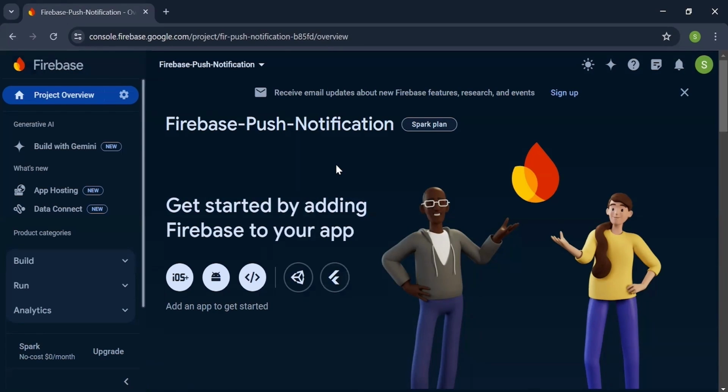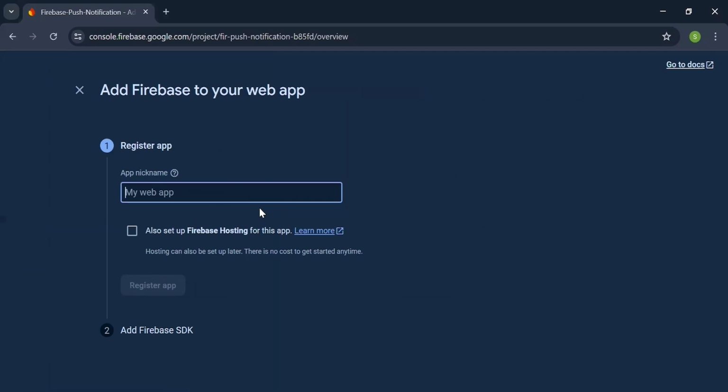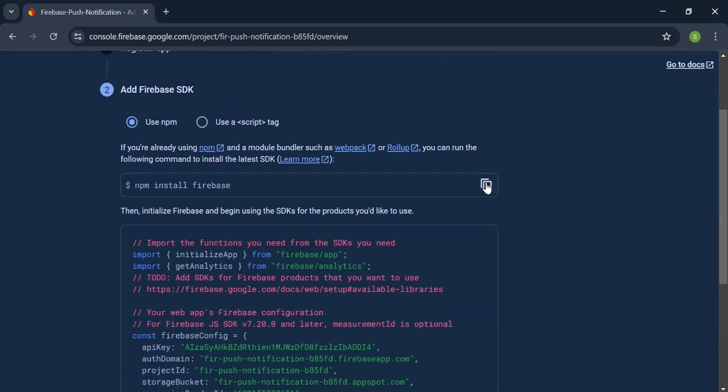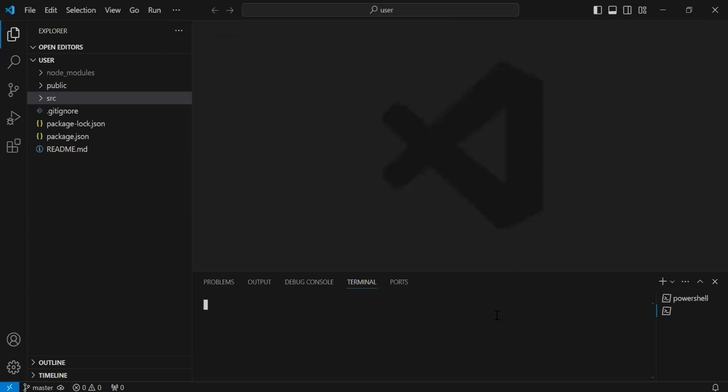Now I'm going to select the app to get started. So let me select here the web. Let me write here the name of the app that we have, React notification. Let's click on register app. Now I'm going to copy this command to install Firebase in our React project. So let's navigate to VS Code. Let me open the terminal here, and I'm going to add the command to install Firebase in our project. Let's hit enter.